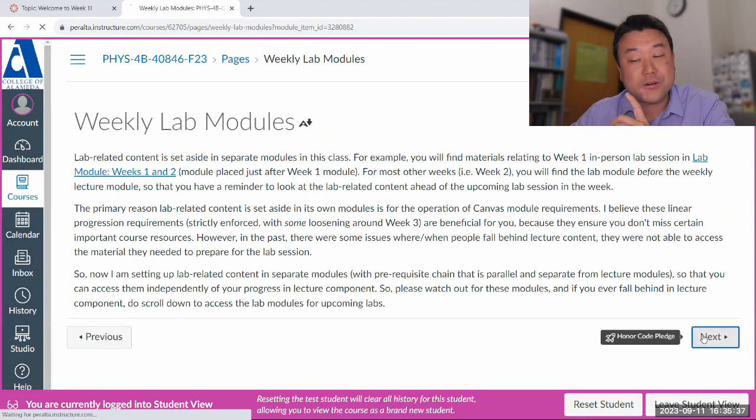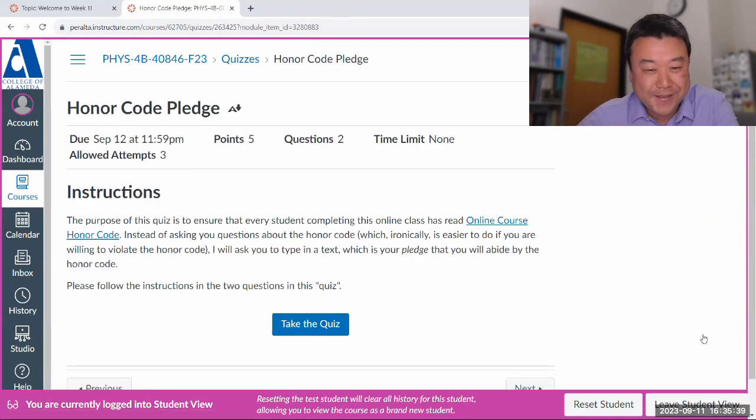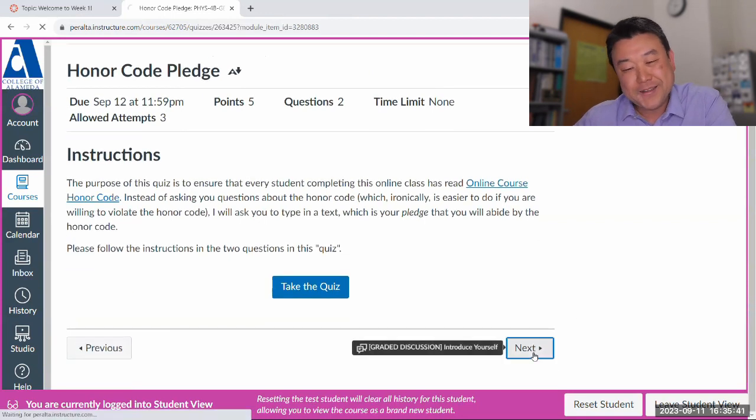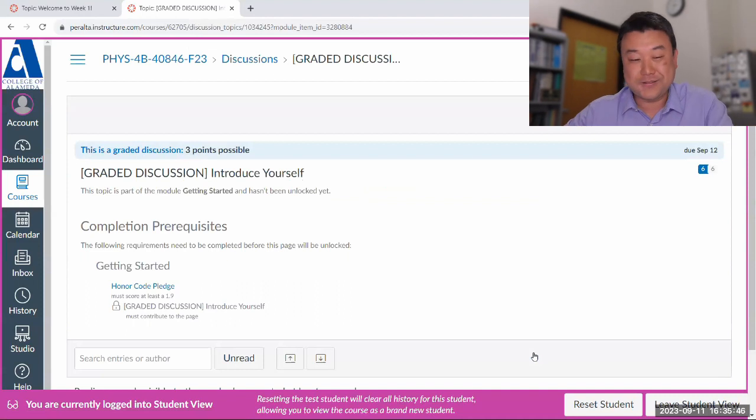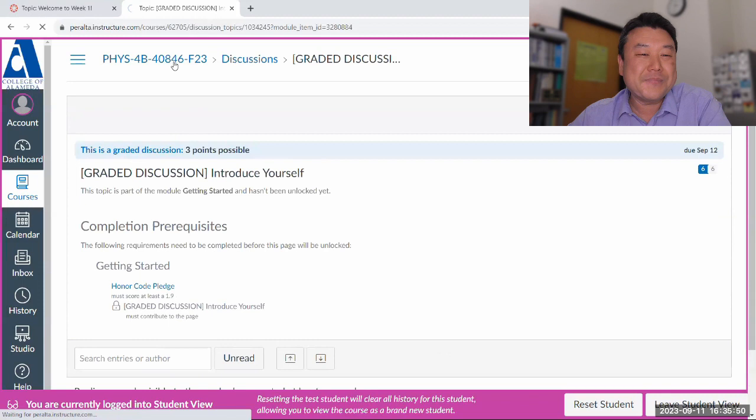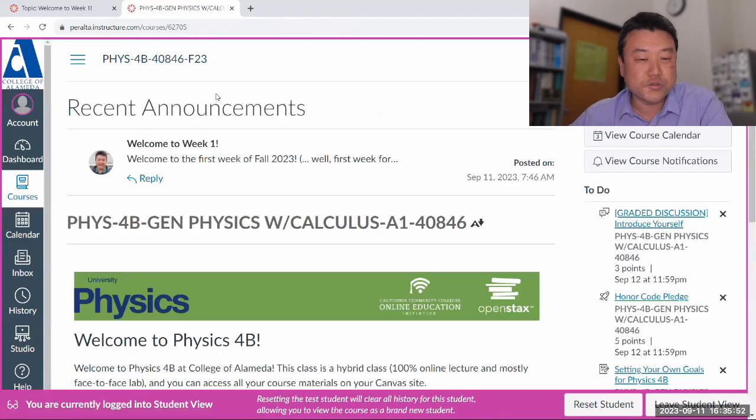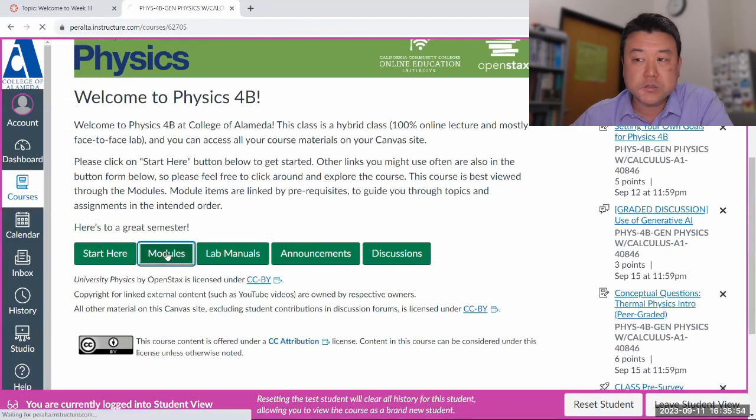So if we are doing what I'm currently doing, at some point you will get stopped because here, now I'm getting locked. So let me go back and let me actually show you in modules view what the module requirements look like.